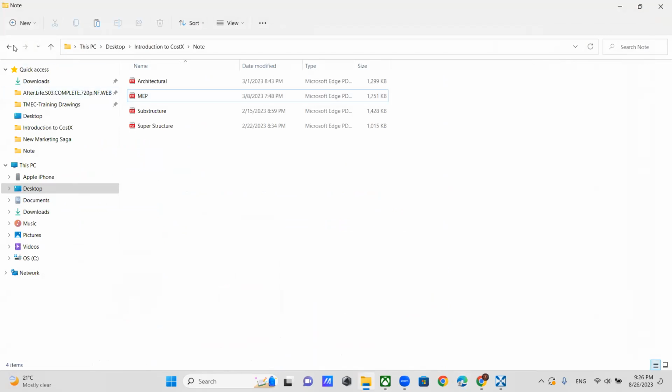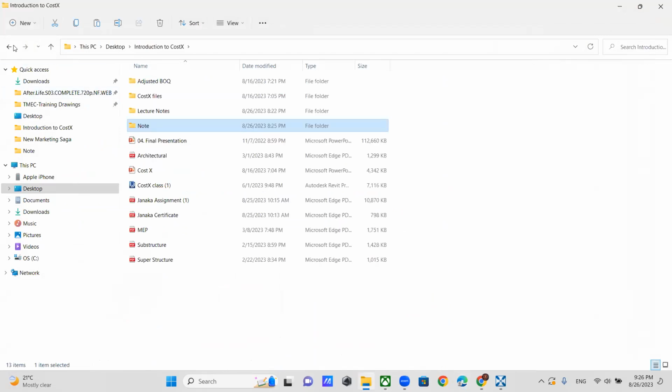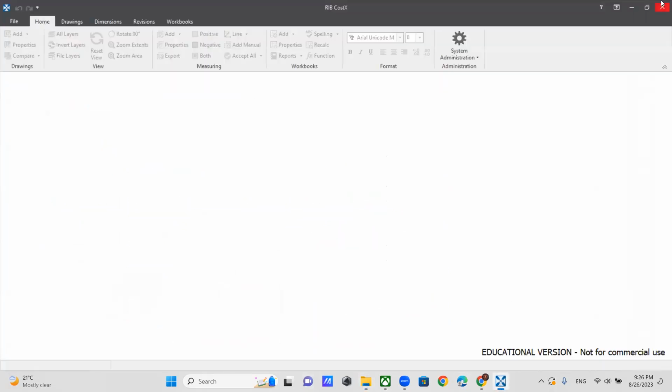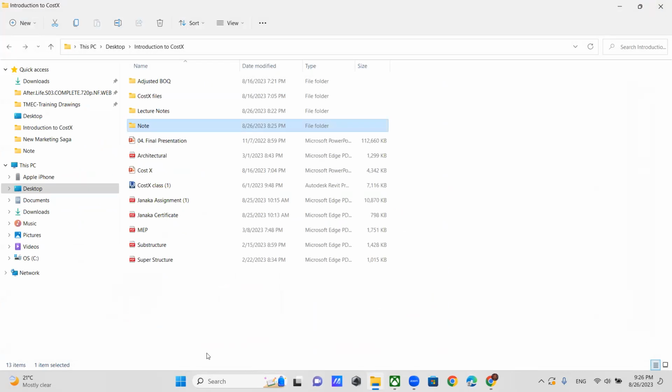So, this is Costex. Okay, I'll give you a comprehensive idea about the Costex software as well. And what is our final software? It is Bluebeam View software.